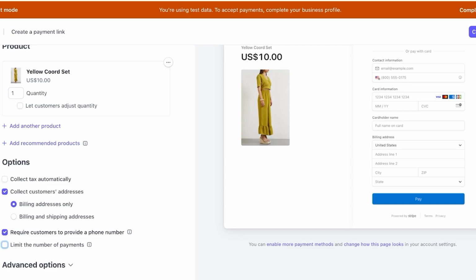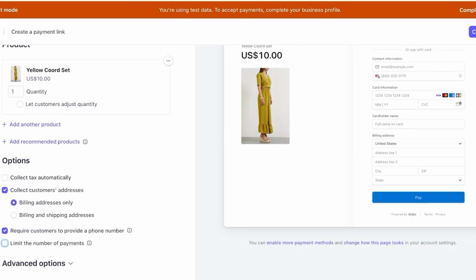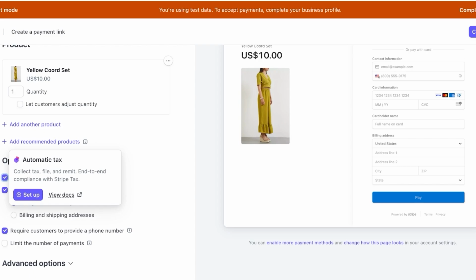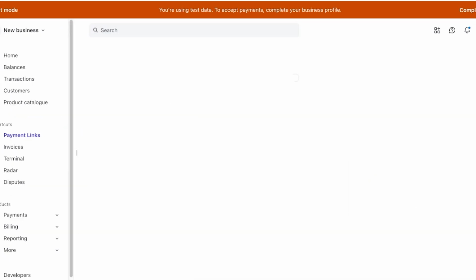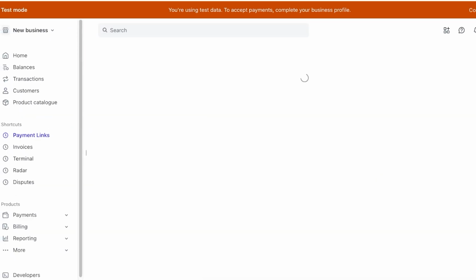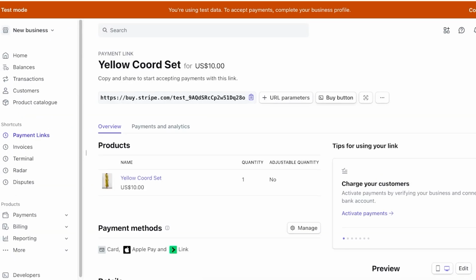Then below that, we can collect taxes. I don't want to collect automatic taxes, so I'm going to skip that. Then click on Create Link. When you create your PayPal or your Stripe link for your WordPress site, we're going to see this option for a buy button. When you click on the buy button, it will give you a code that you can copy.